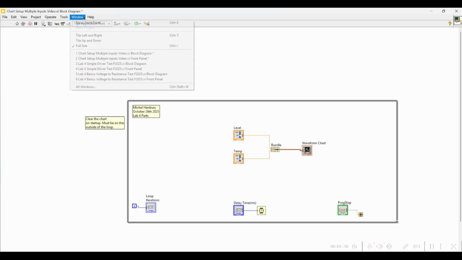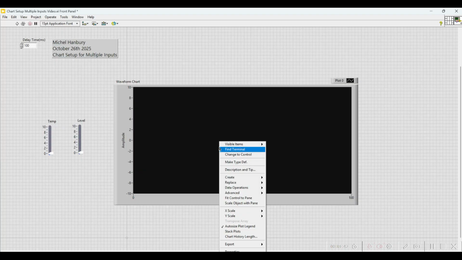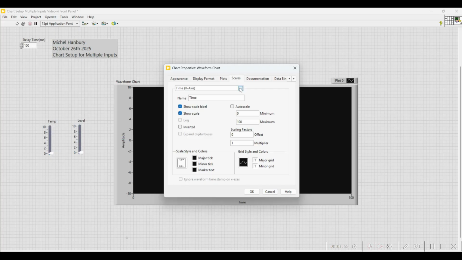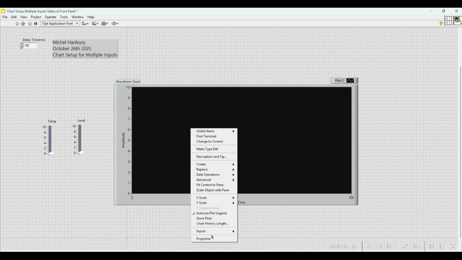Now I'm going to go back to the chart, right click on the chart, and change the properties of the y-axis. So you have to make sure that you're coming up to scales, select the y-axis, turn off auto scale, make the minimum 0, and then click OK. The other thing you might want to do is change the colors of the scales, but we'll do that a little bit later.